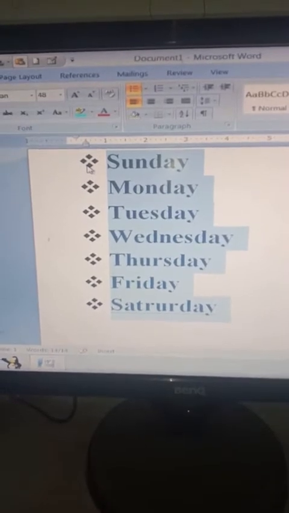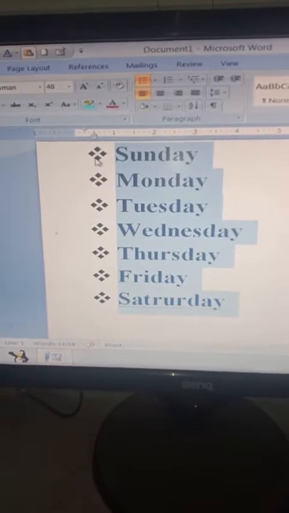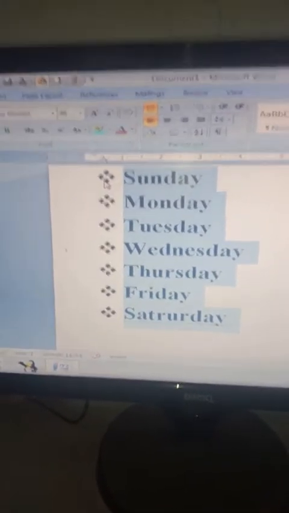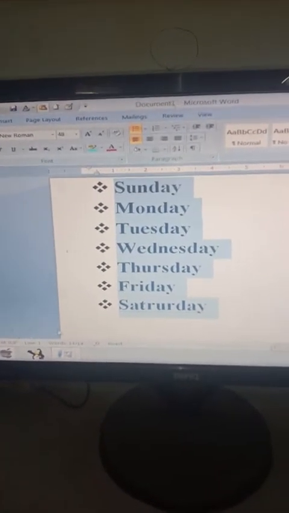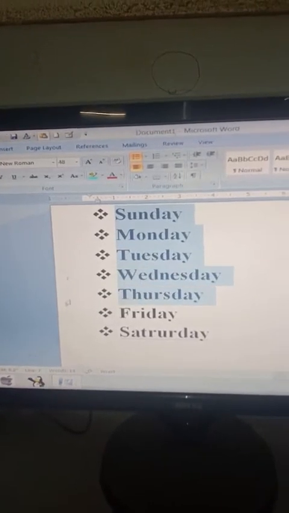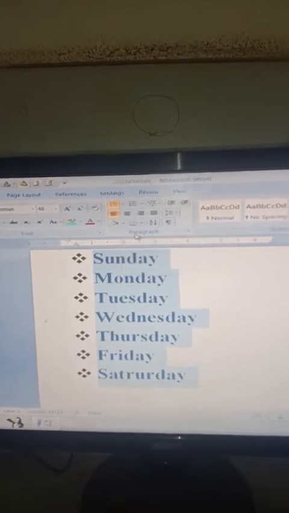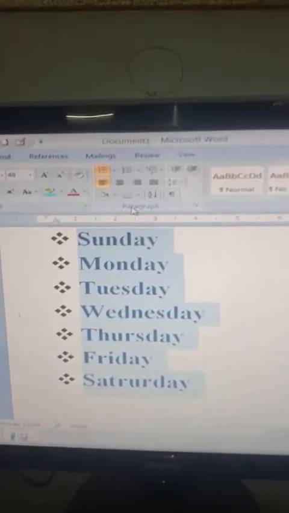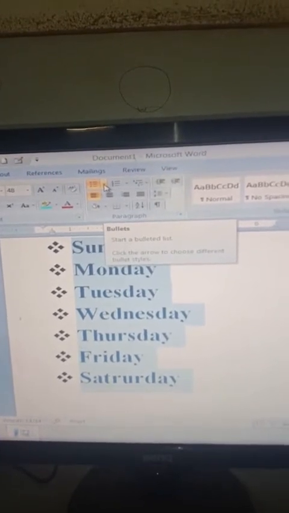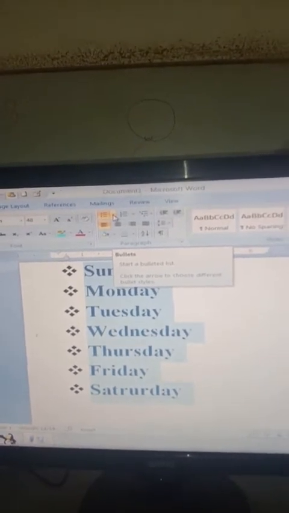Now suppose I want to remove these bullets. Once I have applied this bullet, now I want to remove the bullet from my content. So how should I do it? First of all, select all the content from which you want to delete the bullets. Now bring the cursor to the paragraph tab, and from the paragraph tab click on the bullet option. As soon as you click on the bullet option, a message box of this type appears indicating that the icon is of bullet type.